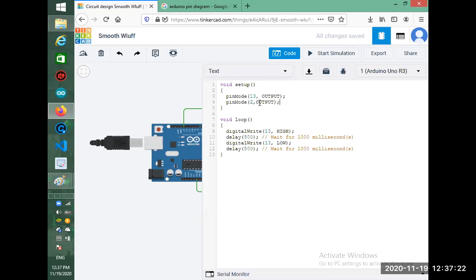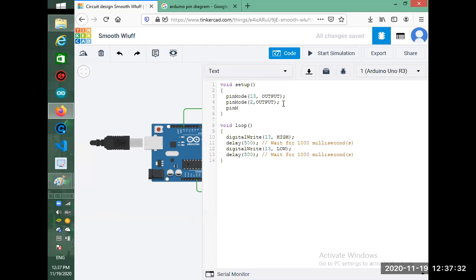We have used another pin also, so we are taking that too. It should be in the same pinMode, and we will take pin number 3 also and set it as an output. So we have 3 pins connected to 3 LEDs, and we have set all 3 pins as outputs. Now we are going to use them.